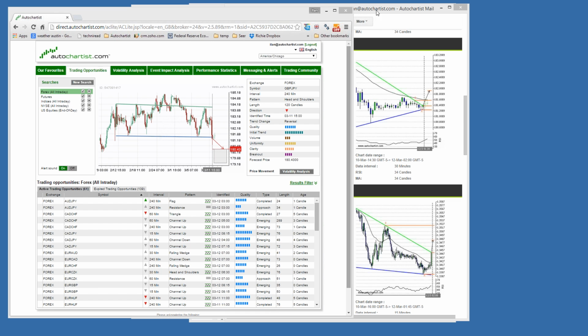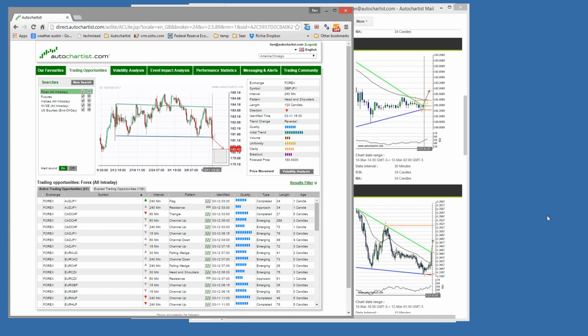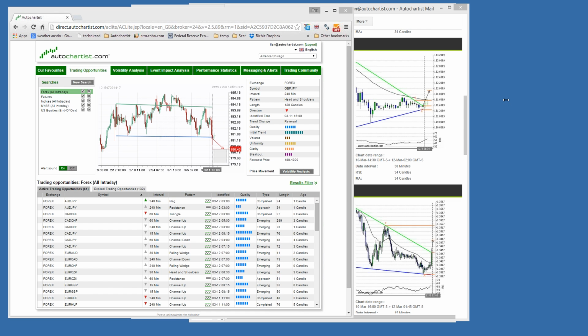Okay, so JP has asked a question about the trading opportunities. What is the orange exclamation mark? So I don't see an orange exclamation mark right now on my Autochartist, but normally what happens is that when a new pattern arrives, you would get exclamation marks in this column on the left hand side. That means those are the latest new patterns that have come through. So those are the ones that you certainly need to focus on.